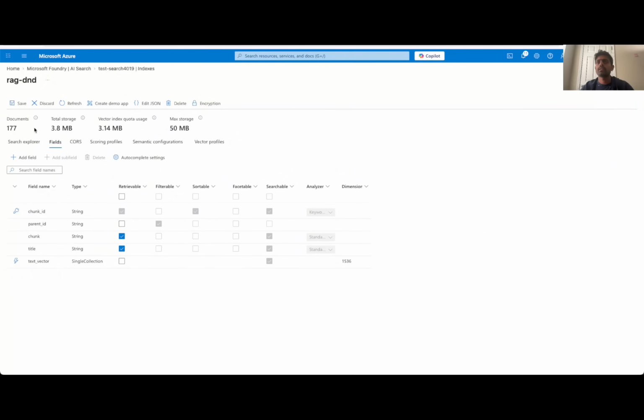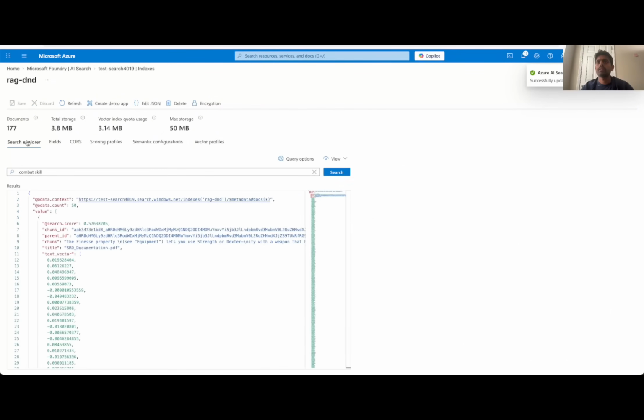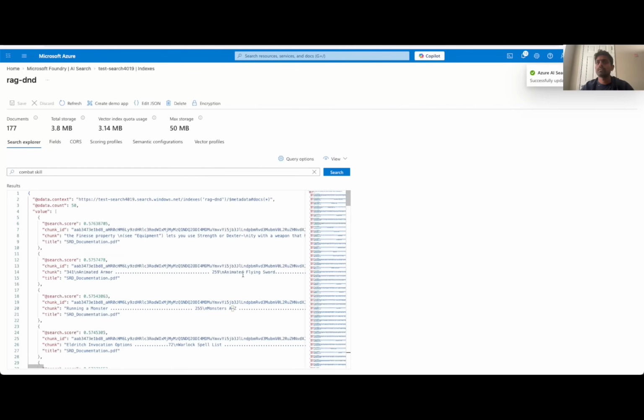Save. And search explorer. Search. Oh yeah, I need to save it. So as you can see, when I search for combat skill, all the relevant chunks of text that the AI thinks are relevant to this keyword appear here. So now we're almost done. Let's go into the Foundry and deploy our model.